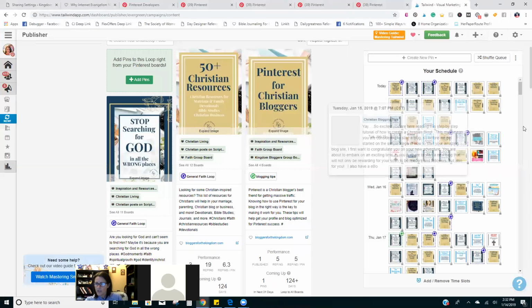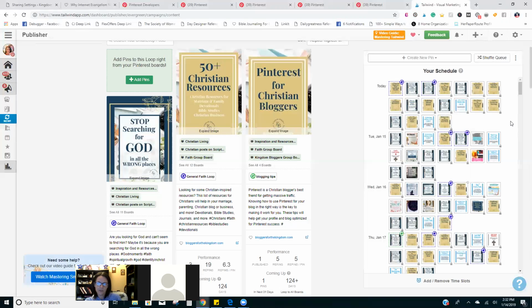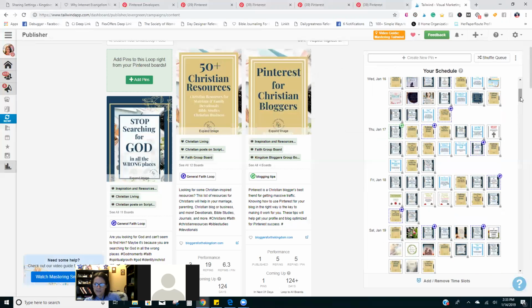And so you can see here I have, I think, this set at 15 per day as a standard, and then I do add some manually. These things with the circles are the ones that are on the Smart Loop. You can see here you've got the blue and the gold thing going on. The majority of my pins that are being scheduled are Kingdom Blogger pins, and I do share other people's stuff, but again, that ratio is really irrelevant, how many versus how many.